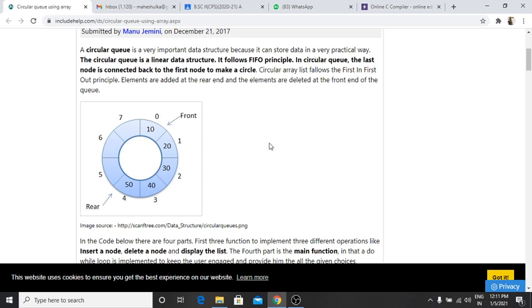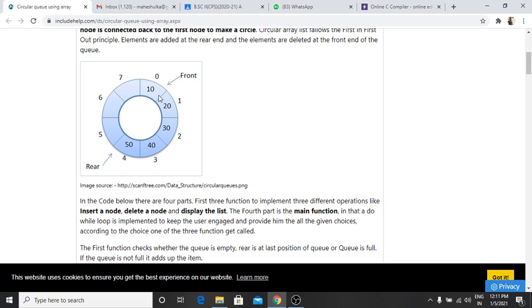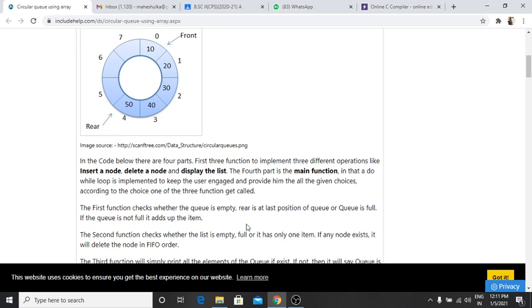So friend, here see this diagram. Here this is the front side and this is the rear side. We insert the element from the rear side and we delete the element from the front side. In the code below there are 4 parts. First 3 functions to implement 3 different operations like insert a node, delete a node and display a list. The fourth part is the main function.